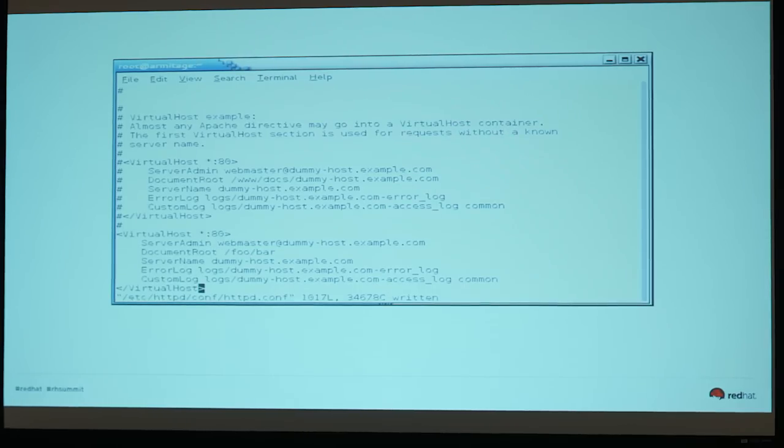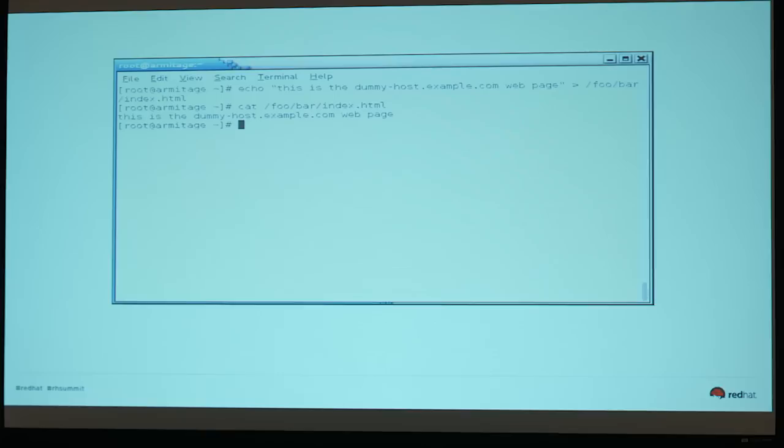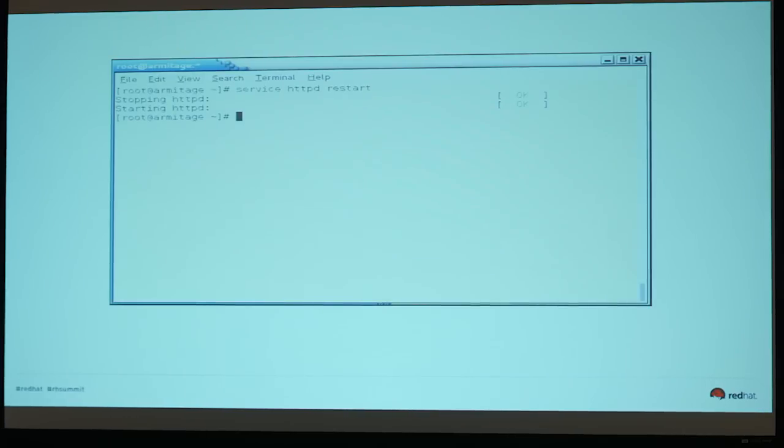We've done all the things like giving it its host name and all that stuff, so we know we're in good shape there. You create the index.html file. Again, not terribly sophisticated, but this is my dummy host.example.com web page. We put it in the index.html file. We restart the web server, and everything looks good. Yeah, I know, it's a RHEL 6 screenshot. I haven't done the RHEL 7 one yet. It would be systemctl restart httpd.service if it were RHEL 7.